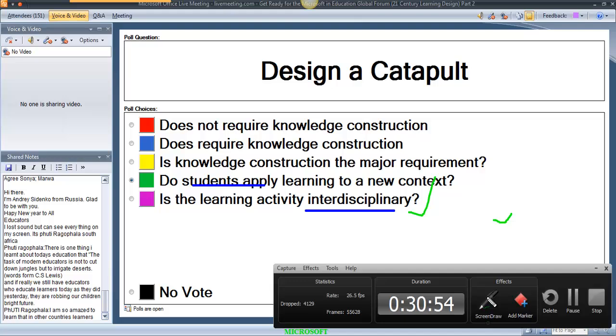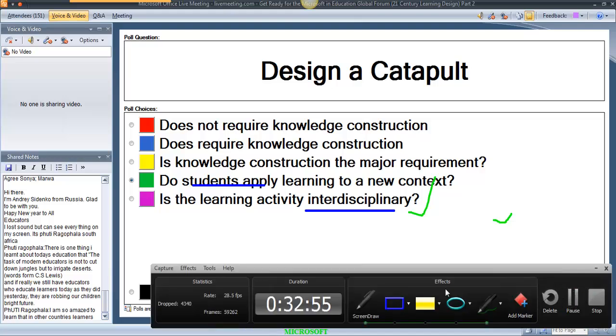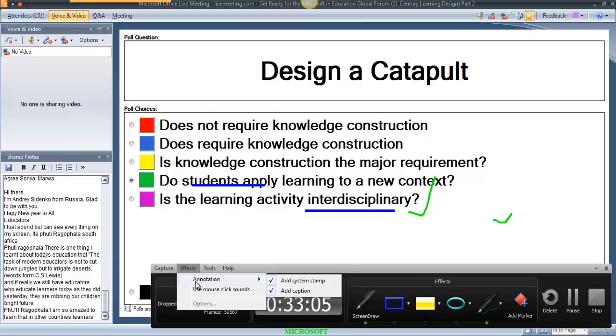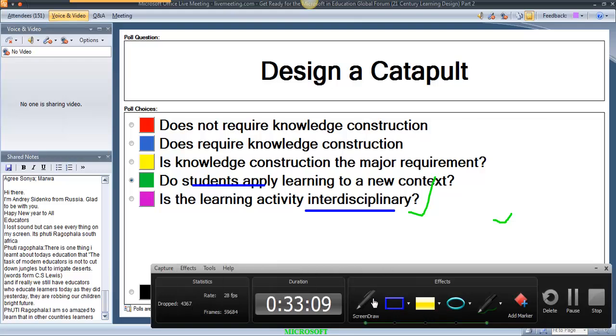So, did the learning activity require knowledge construction? Yes, I think that this learning activity, the major requirement is knowledge construction. Okay, wonderful. So the main requirement was knowledge construction. Yes? Okay.